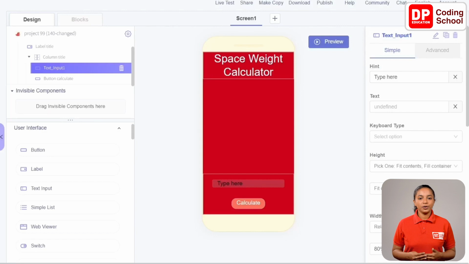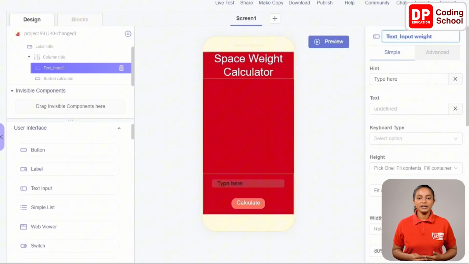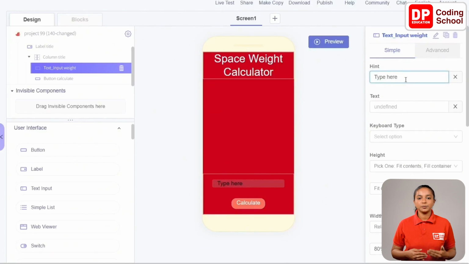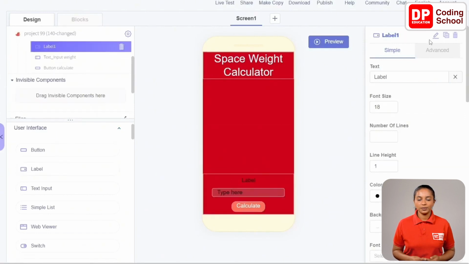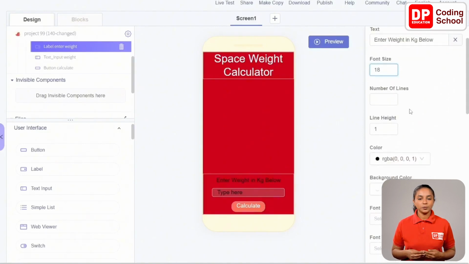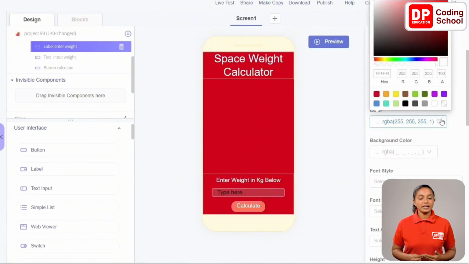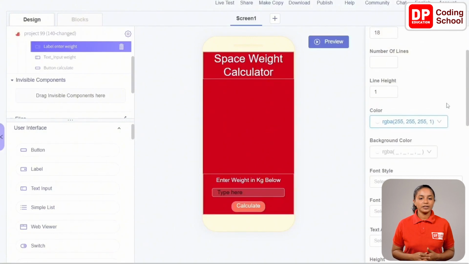Next, I will drag a text input under User Interface in Add Components into this column. The text input got added above the button. Select the text input and from Properties, rename this text input as Text Input Weight. The hint is already reflecting as type here. Okay, next is to add a label. I will drag a label from User Interface in Add Components into the column like this. Now I will select this label and click the Rename button in Properties and rename it as Enter Weight. Next, for the text here, give Enter Weight in kg below. Let's give the font size as 18 and select white color for the font color from here.